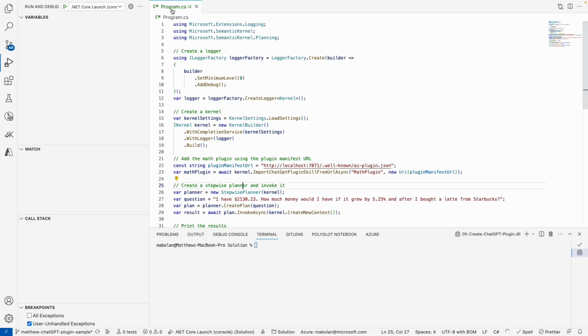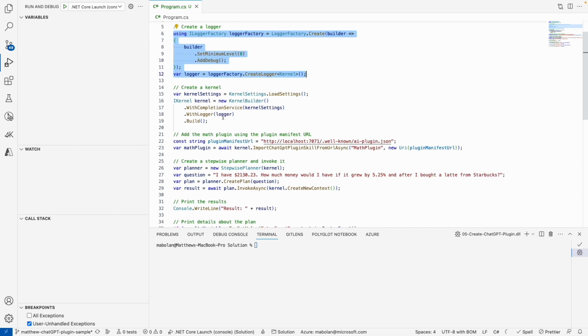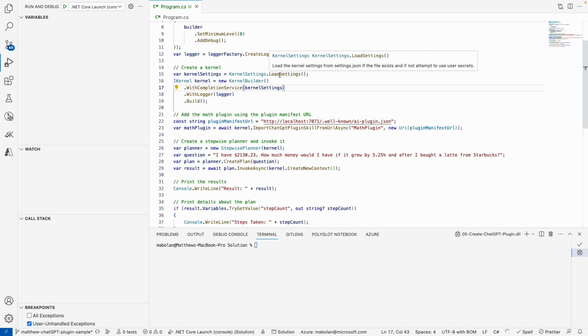So here I have a very simple program file. I've created a logger so that we can actually see what's going on. This is really helpful when you're building an enterprise application with something like Semantic Kernel. You want to be able to see all of this non-deterministic behavior so that you can start adding guardrails in the future. And then we'll create a kernel similar to before. We're loading in those settings and getting it built.